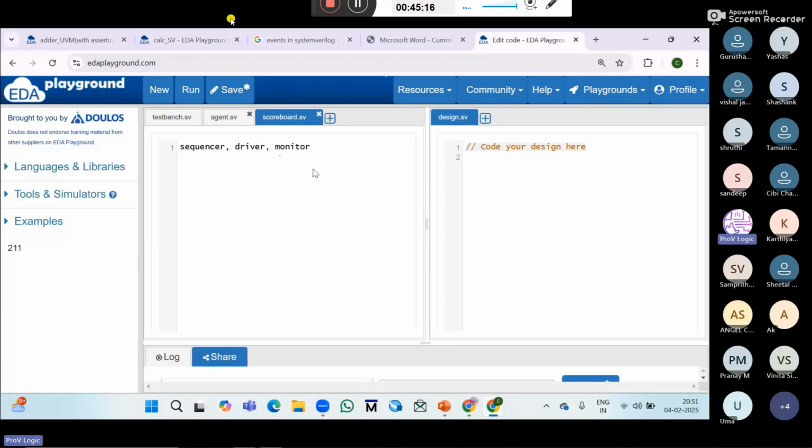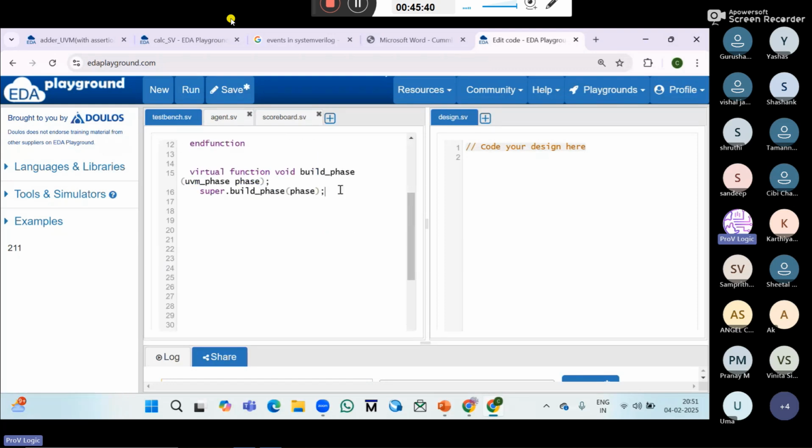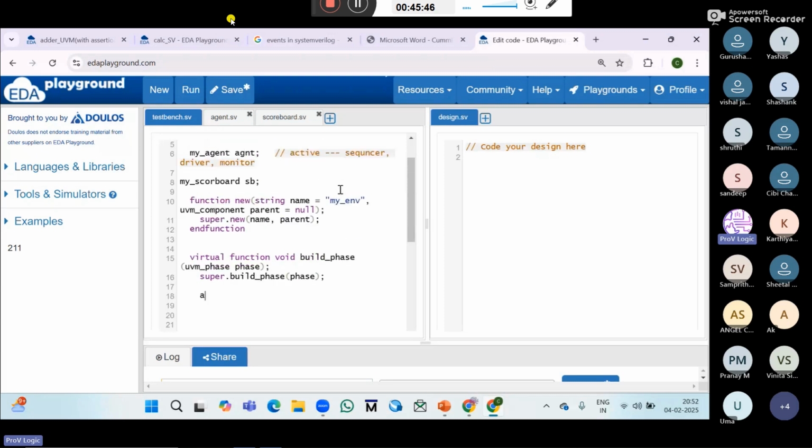In the agent again you need to create the build phase. I mean build is nothing but the create and connect phase. So sequencer, driver, monitor, make the connections. How do we make the connections? Using the TLM port. Okay, so now this agent and this scoreboard we are running in the environment like this. So in the build phase what do we need to create now? Agent and scoreboard.